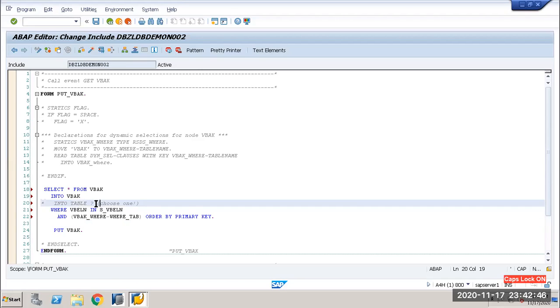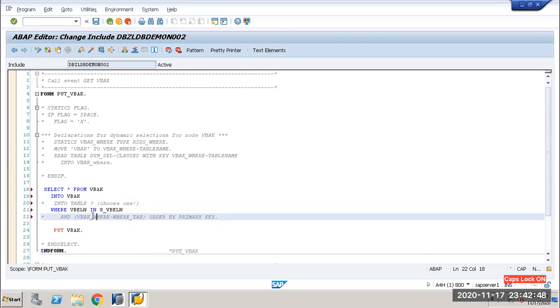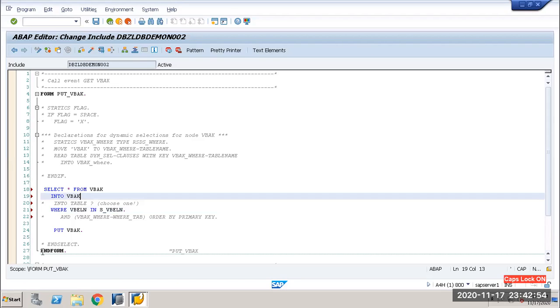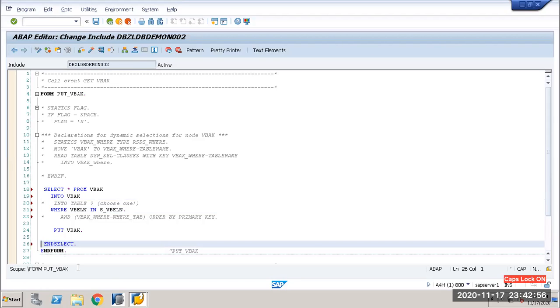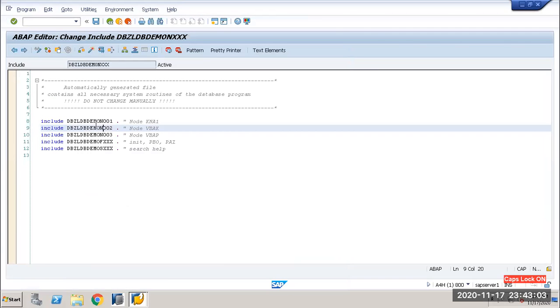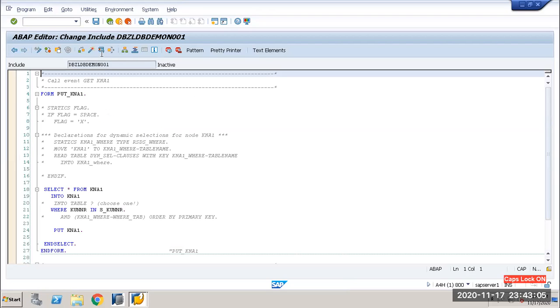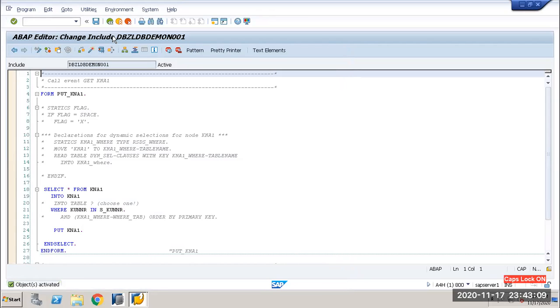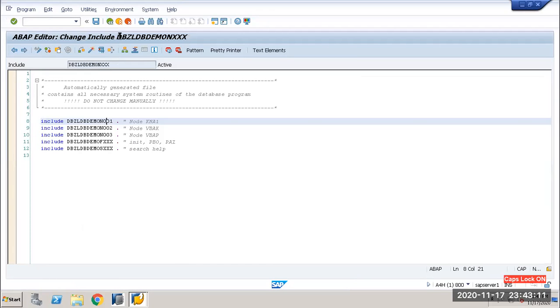This I'm going to comment. This also I'm going to comment, put the full stop, and this looks fine now. Here enable this one, check the syntax, activate this one, and just go back. Here also I forgot to activate, check the syntax, activate this one. And now we are done with the logical database creation part.